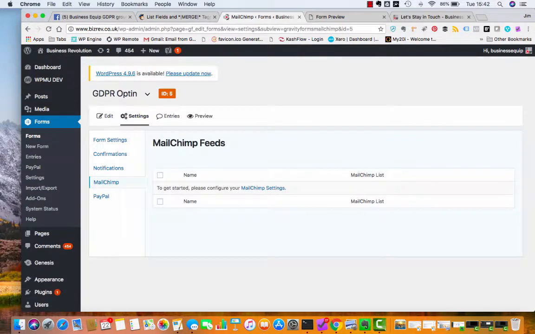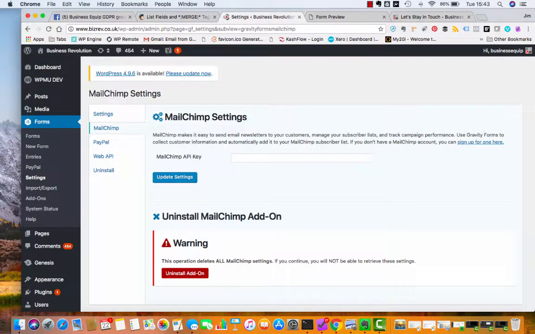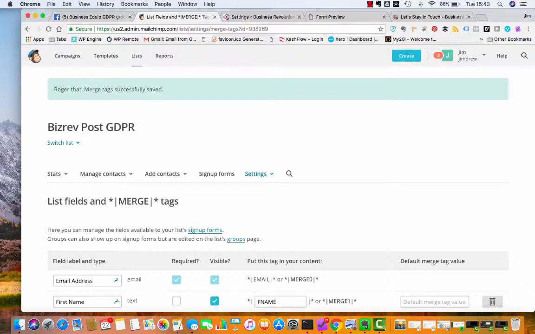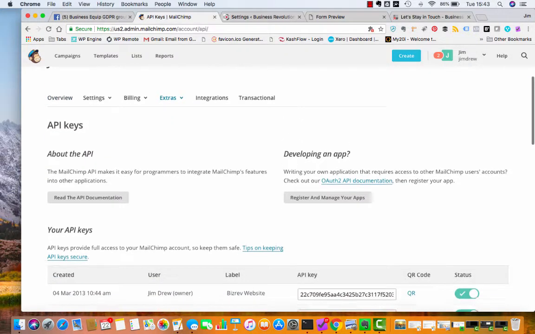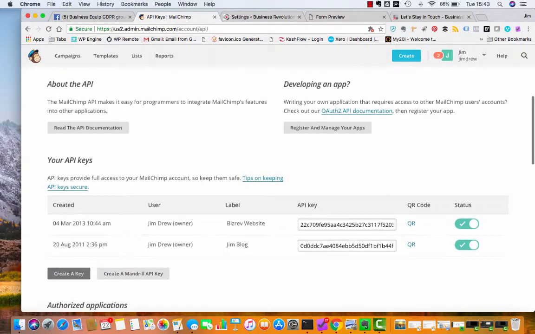So we click on MailChimp. To get started, please configure your MailChimp settings. Now, one thing you need to do is give it a MailChimp API key. If you've never done this before, it is very simple, but it's a real pain to find. So if you go back into MailChimp, under your account, you'd think it's under integrations, it's not, it's under extras, and go to API key. And then you've got your API keys.